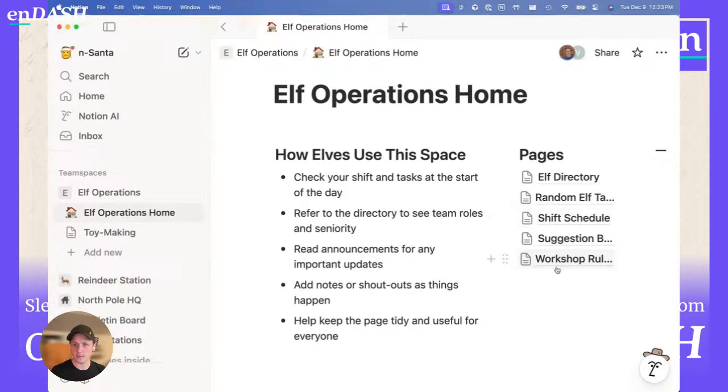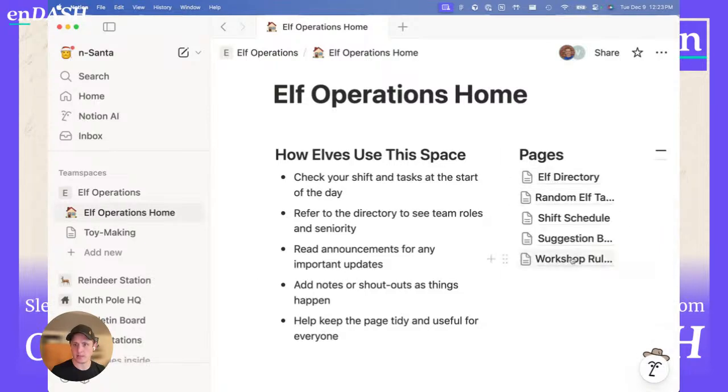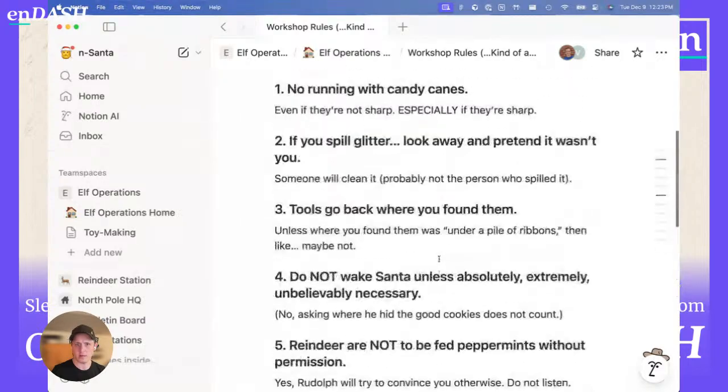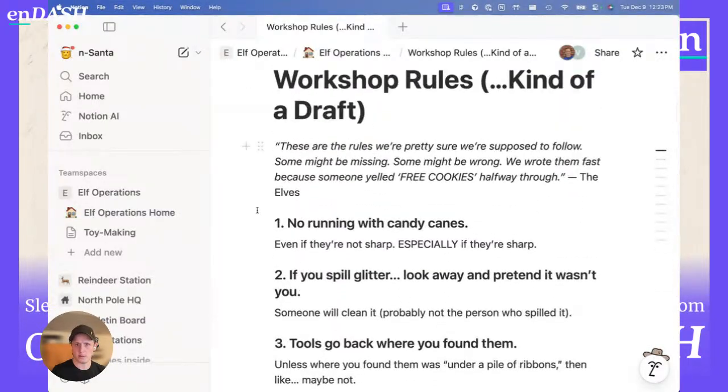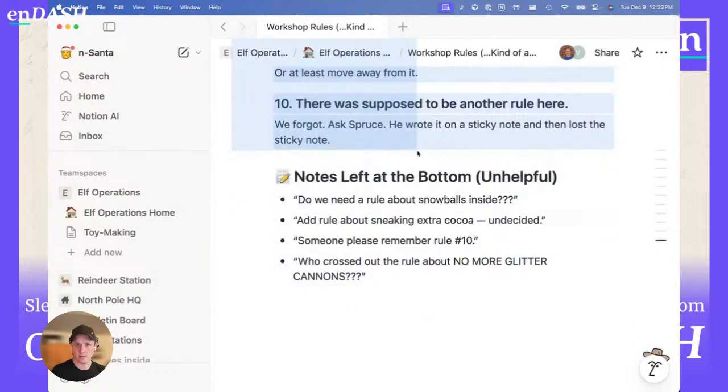I might decide some stuff in here I actually don't need as a subpage. I want it on the top level page, and that might be the directory. It might be the workshop rules. So I can come into the workshop rules and say, all right, cool. This is a bunch of good stuff in here. These are the rules. That's great. Let's just grab all of this, and I don't want the stuff at the bottom yet.